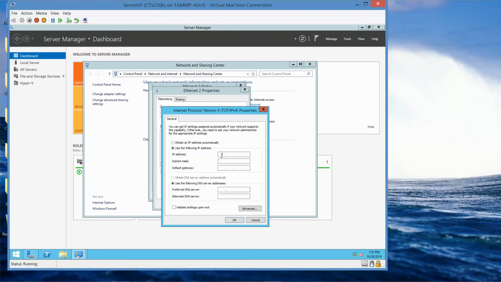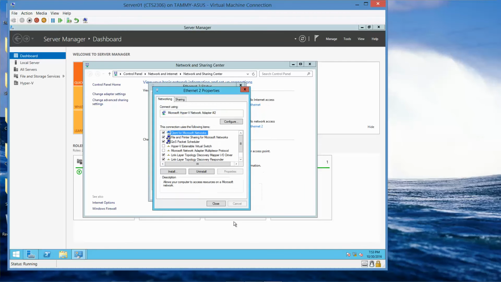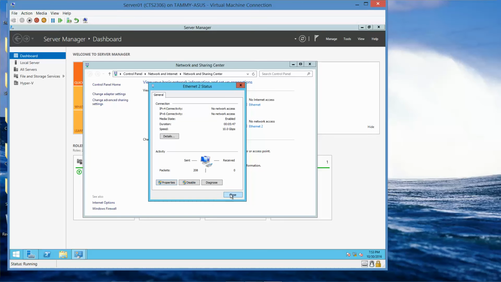Make sure your numlock is on. It should be 192.168.161. Tab down. We're going to do 192.1.50. And I'm going to go ahead and do OK. Actually, no, we don't need to put that in here this time. And then do OK, and then close and close.